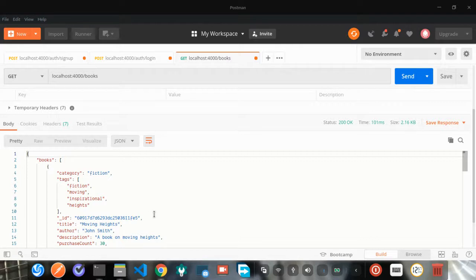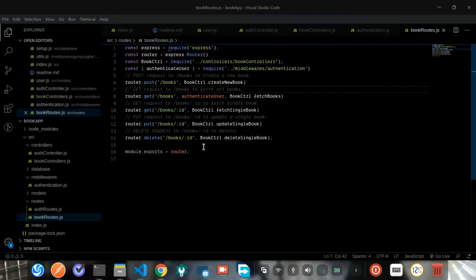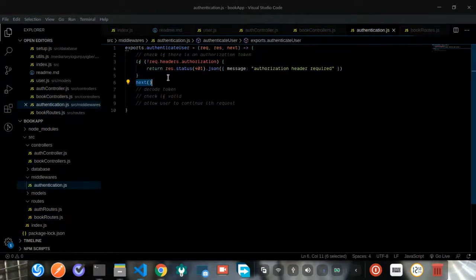Now let's make it more accurate. We do not just want the user to send any token. We want the user to send a valid JWT. So let's head back here.